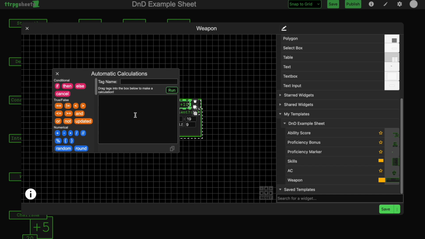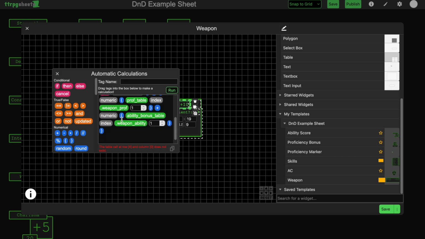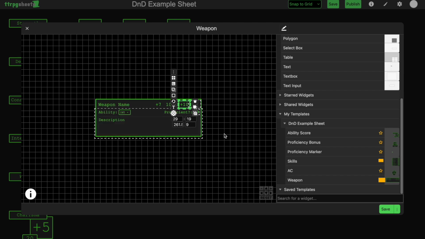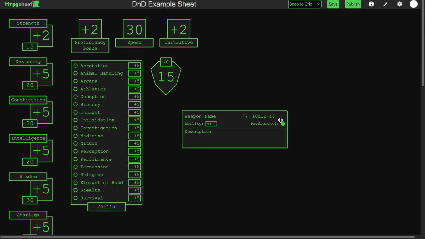Now for the damage bonus calculation. This is similar to the to hit calculation, it just doesn't include the proficiency bonus. And that's the weapon widget. Since everything was a text input, you can just duplicate this whenever you want to make a new weapon and be able to customize it without opening the editor.